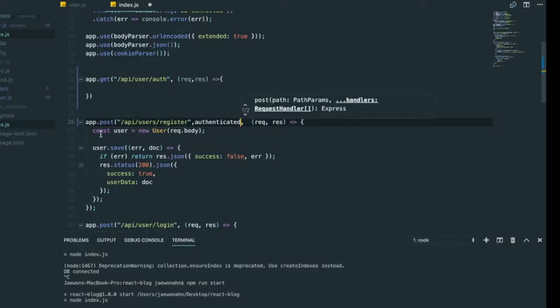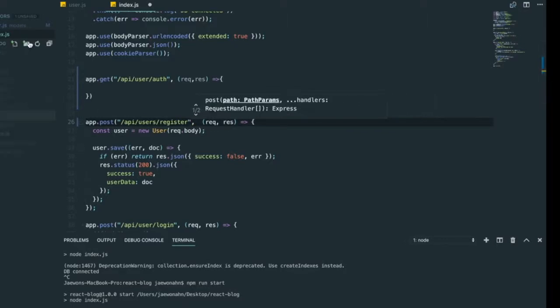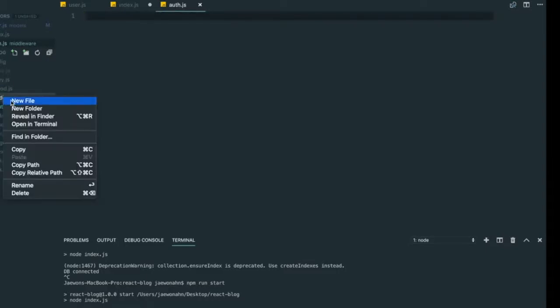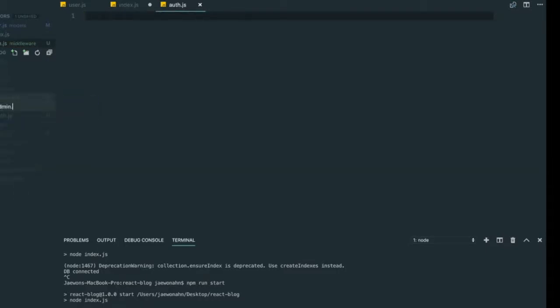So first we need to make the folder for middleware, and in here we can make two files, us.js and admin.js for administration. This folder is for the users who are authenticated, and this one is only for the administrator. So first we go to us.js.